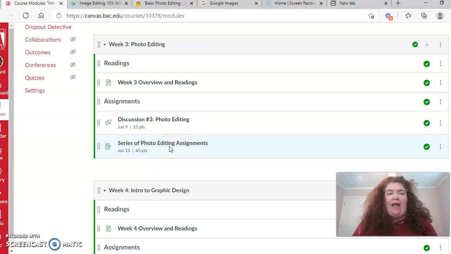Now, there's a lot out there that you can do with photo editing. For the purposes of this class and for the week that we're spending on it, I didn't want to overwhelm you with photo editing. So it's really basic. You're going to perform 3 different ways of editing on pictures. So let's go through this week.